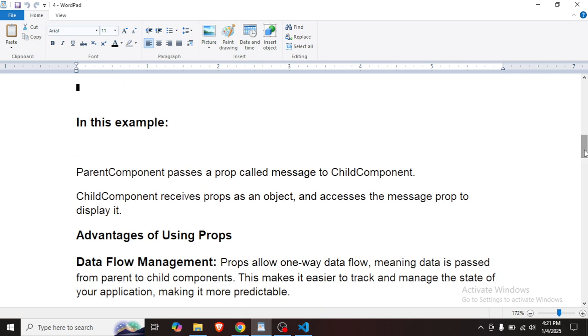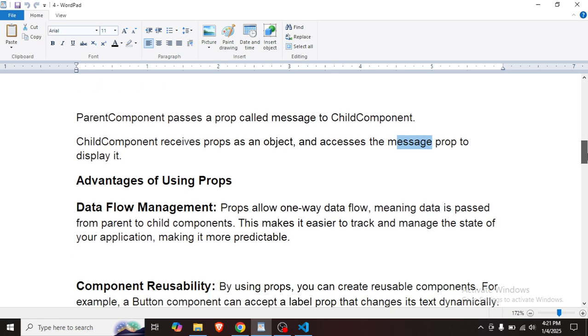In this example, the parent component passes a prop called message to the child component. We have passed name etc. The child component receives props as an object and accesses the message prop to display it. So we are passing actually name and some dummy data. So there is no difference between them.